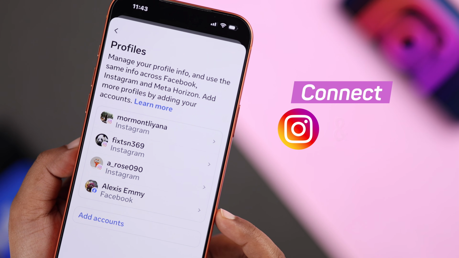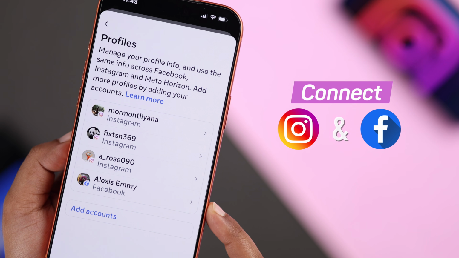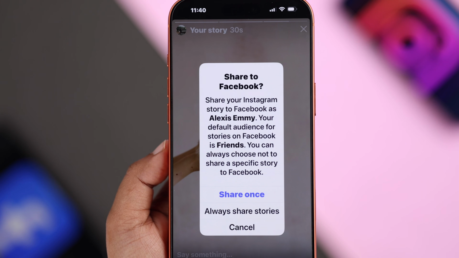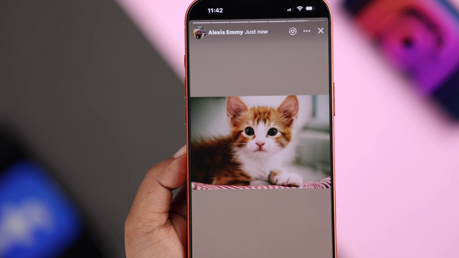Hey, so you wanna know how to connect your Instagram to Facebook and share your post automatically? So let me link your Facebook and Instagram together.